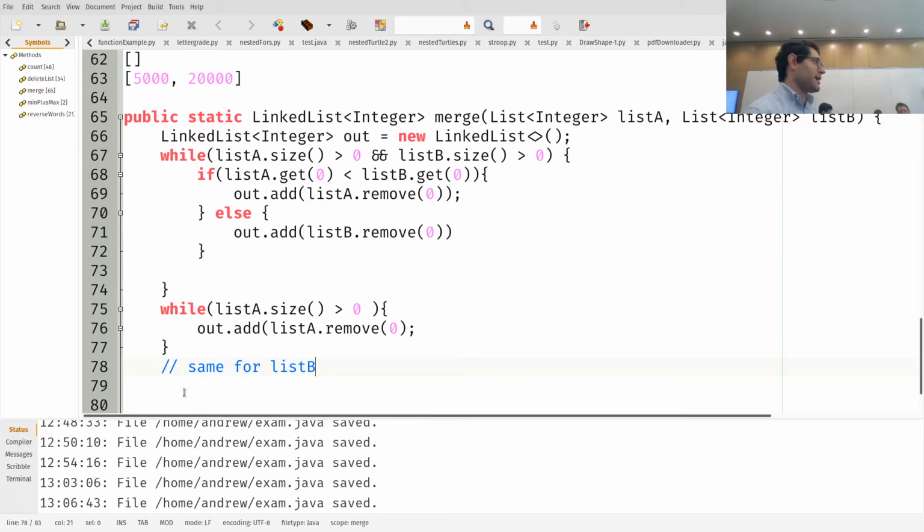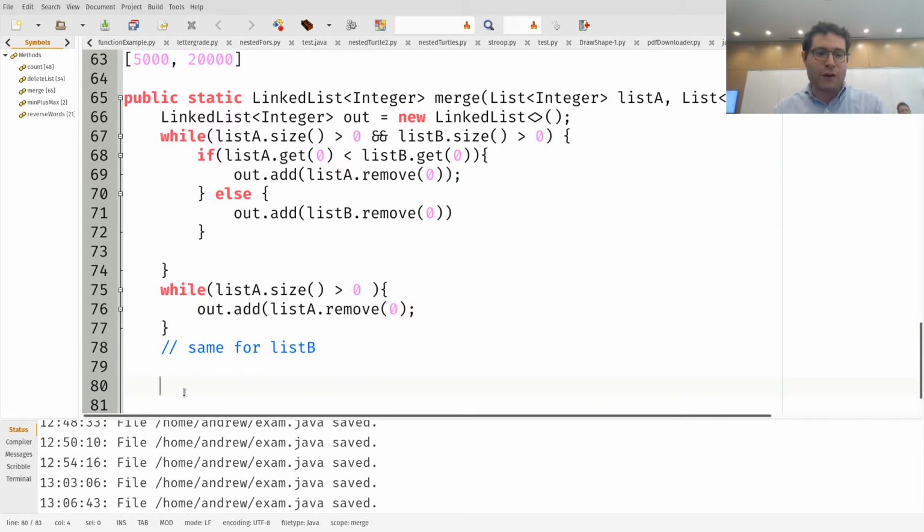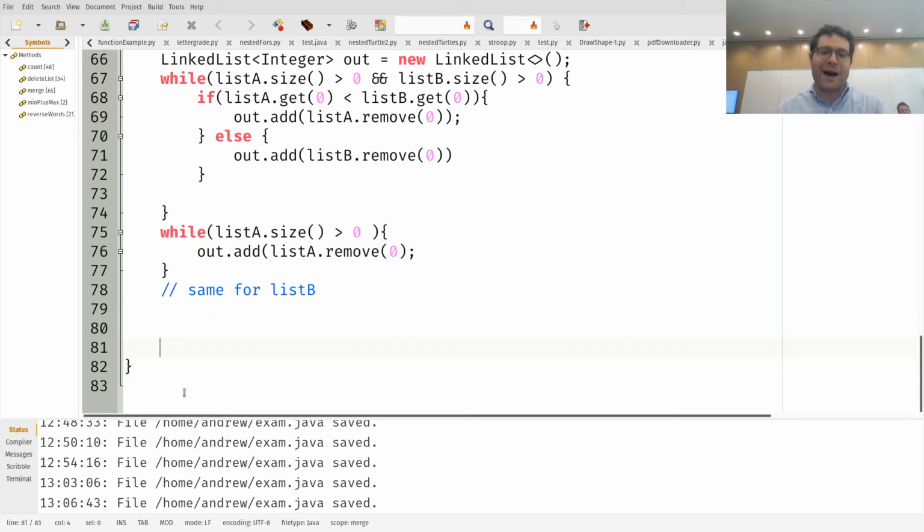You can just simply comment and say, same for list B, right? Because it's literally just copy pasting this bit of code, but replacing list A with list B. So that's okay for me. It's okay for you to write that, especially if you want to come back to it later. Then just remember to return the output, and that will return the merged list.